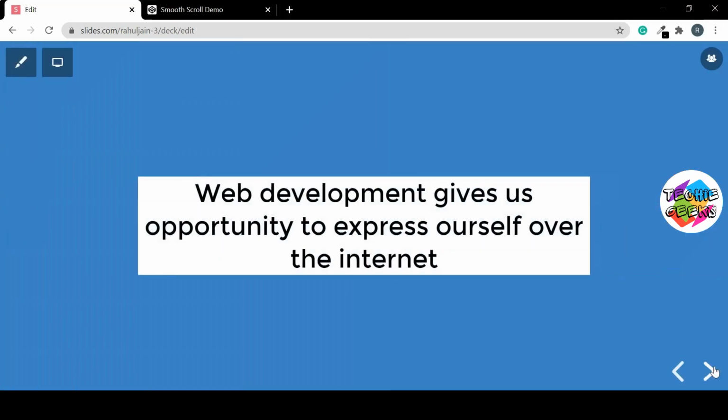Now this is a very famous quote that I found on the internet. Web development gives us the opportunity to express ourselves over the internet. By using the concepts of web development, you can create some beautiful websites. You can add your creativity onto those websites and you can publish them over the internet.